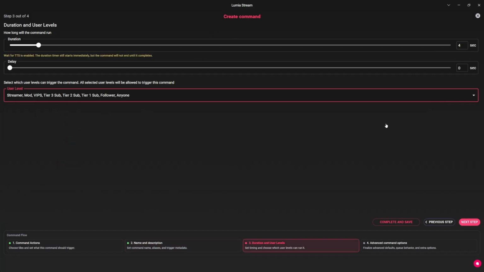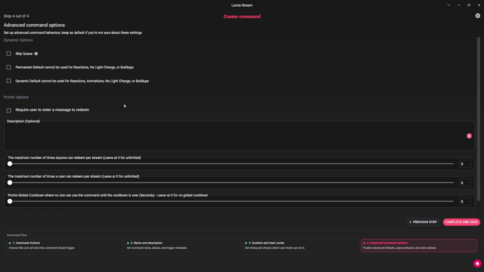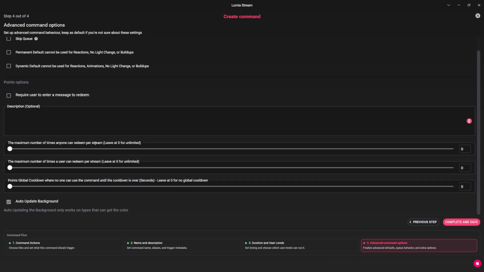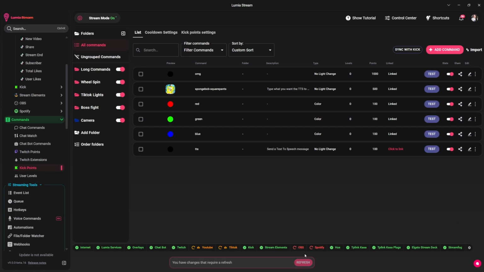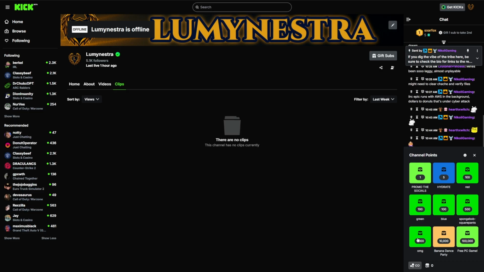The fourth and final step allows for a lot of customization, such as if a user is required to put a message for the redemption, if there's a max amount of redemptions per stream, if you want to limit how many times one person can redeem it per stream, or if you want to add a global cooldown for this channel point redemption. From there, hit complete and save and refresh the program. And it's that simple. Head over to your Kick channel and you will have your redemptions available immediately.